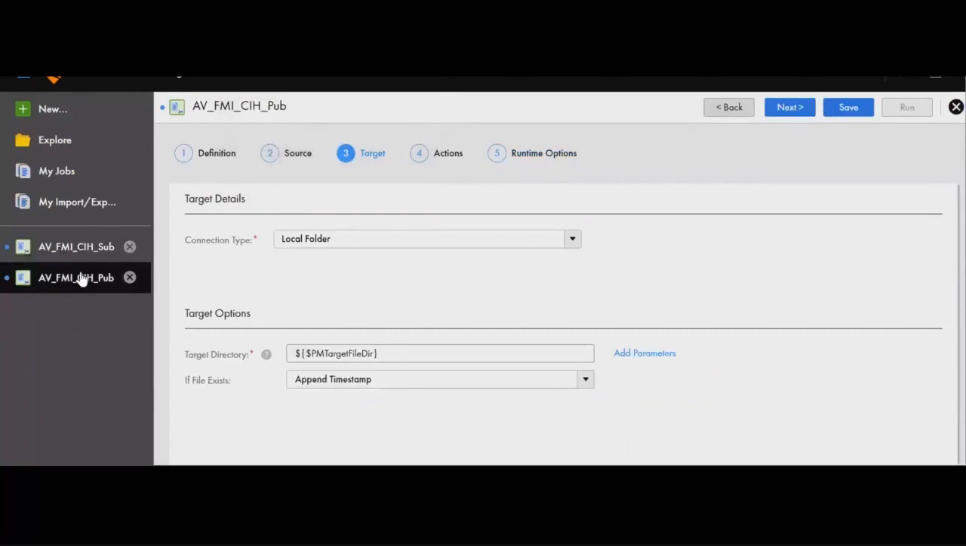So here I do have a publication created, job created, publication file mass ingestion job created. This is a simple 4 to 5 step process with which you can create this job. While you're creating the publication, point to keep in mind is your target is a parameter.